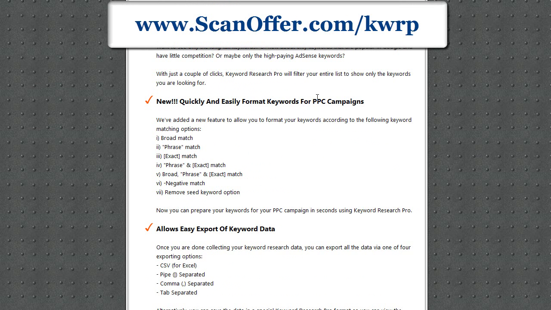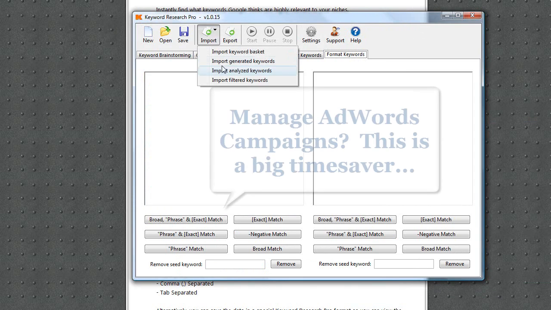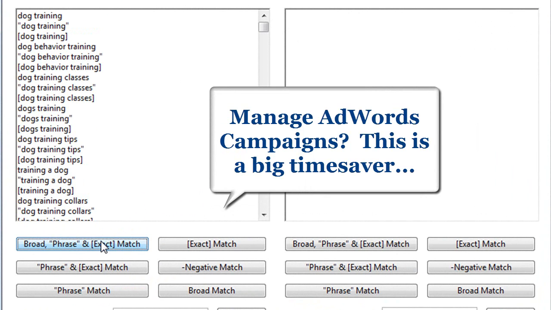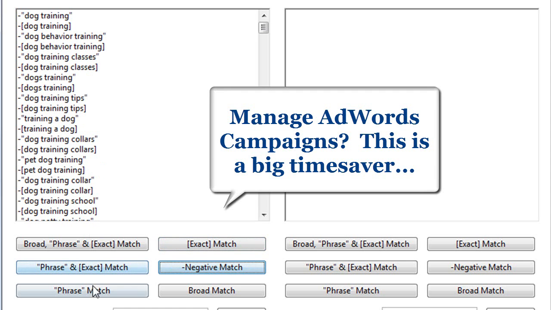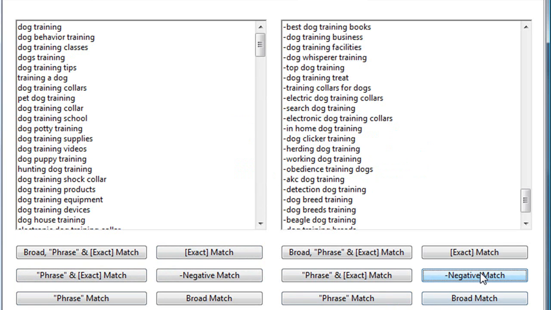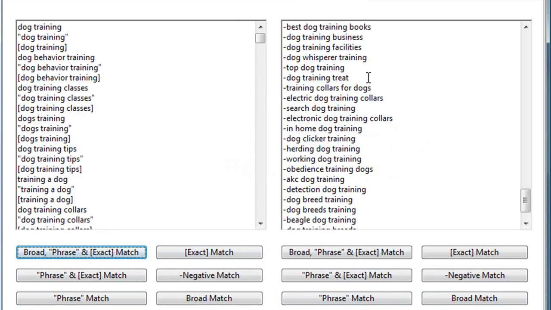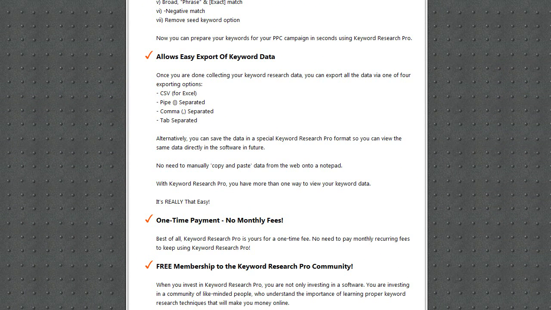Built-in powerful filtering system, we talked about that. He's also now allowing, in this 1.15 version, you can format keywords. I can import these keywords from my generated keywords, for example. And then I can choose broad, phrase, and exact, or just exact, or phrase and exact, or negative match. So this is huge because you can save a lot of time if you're going to do pay-per-click stuff by using these windows. Now you just copy and paste these into your AdWords campaign, and you're good to go. And yeah, you can export data. I already showed you that.